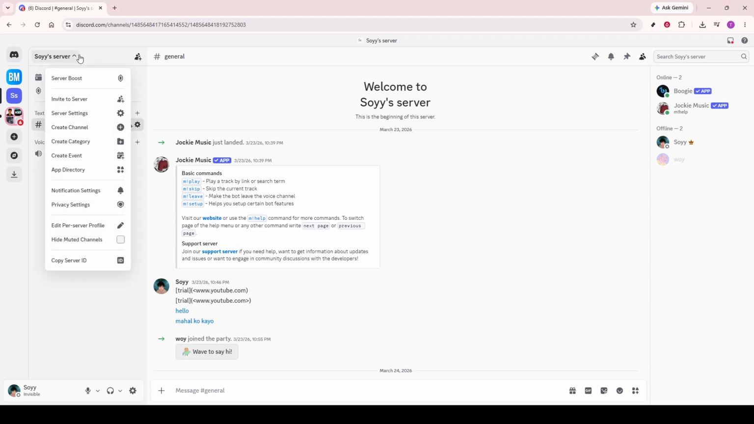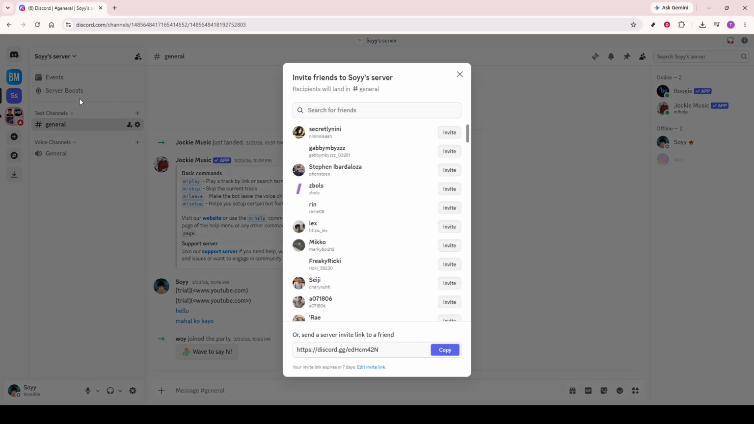This opens the server menu, where you'll find several options related to managing and sharing the server. From that menu, click Invite to Server. This will open the invite window, where Discord generates a shareable invite link for that server. At first, the link may be set to expire automatically, so the next part is the important setting you'll need to change. In the invite window, click Edit Invite Link.